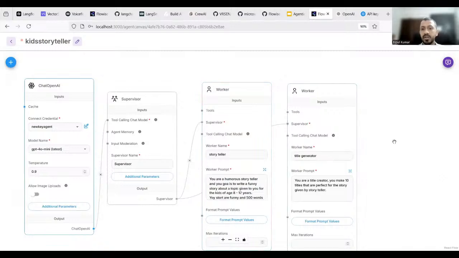Stay tuned with us. We'll try to create a more advanced agent that can use Google search, that can save the file into your system, right? That can send the mail, that can read the mail. So many things we're going to do, right?